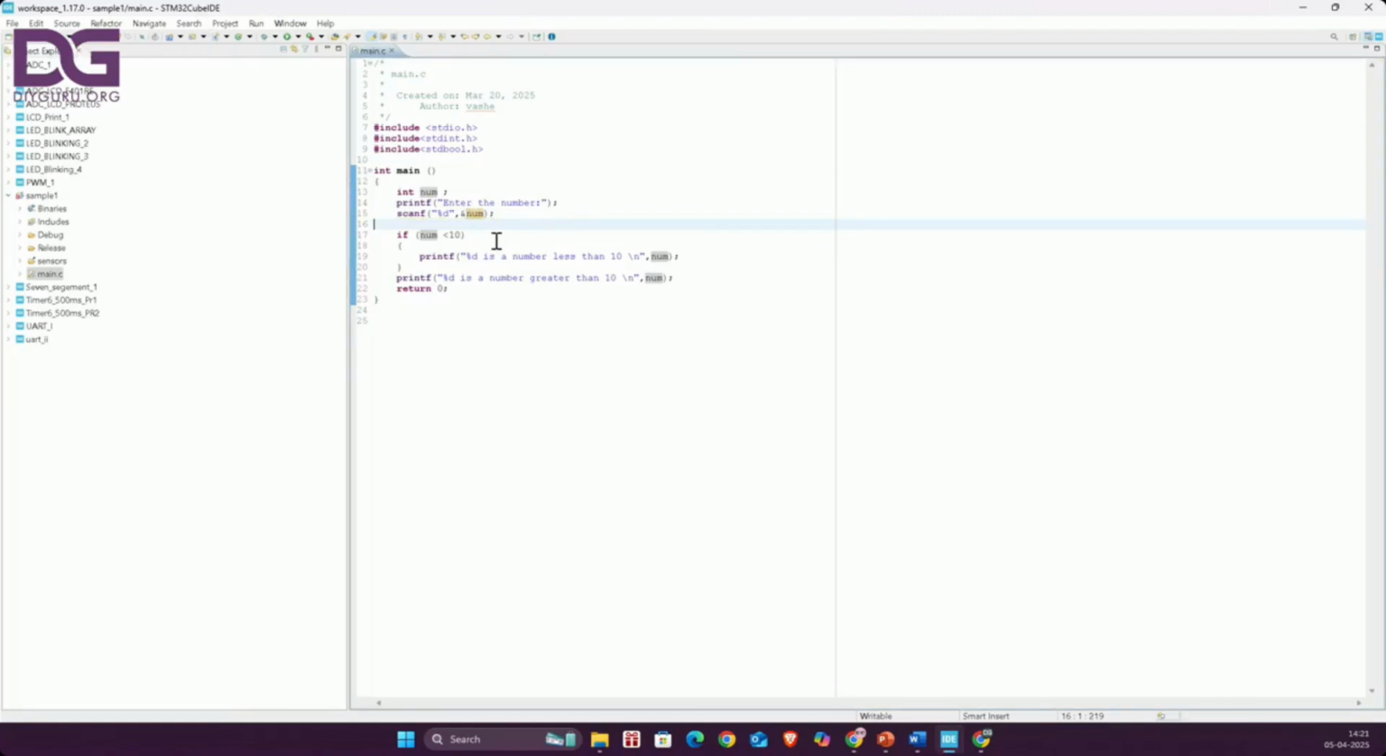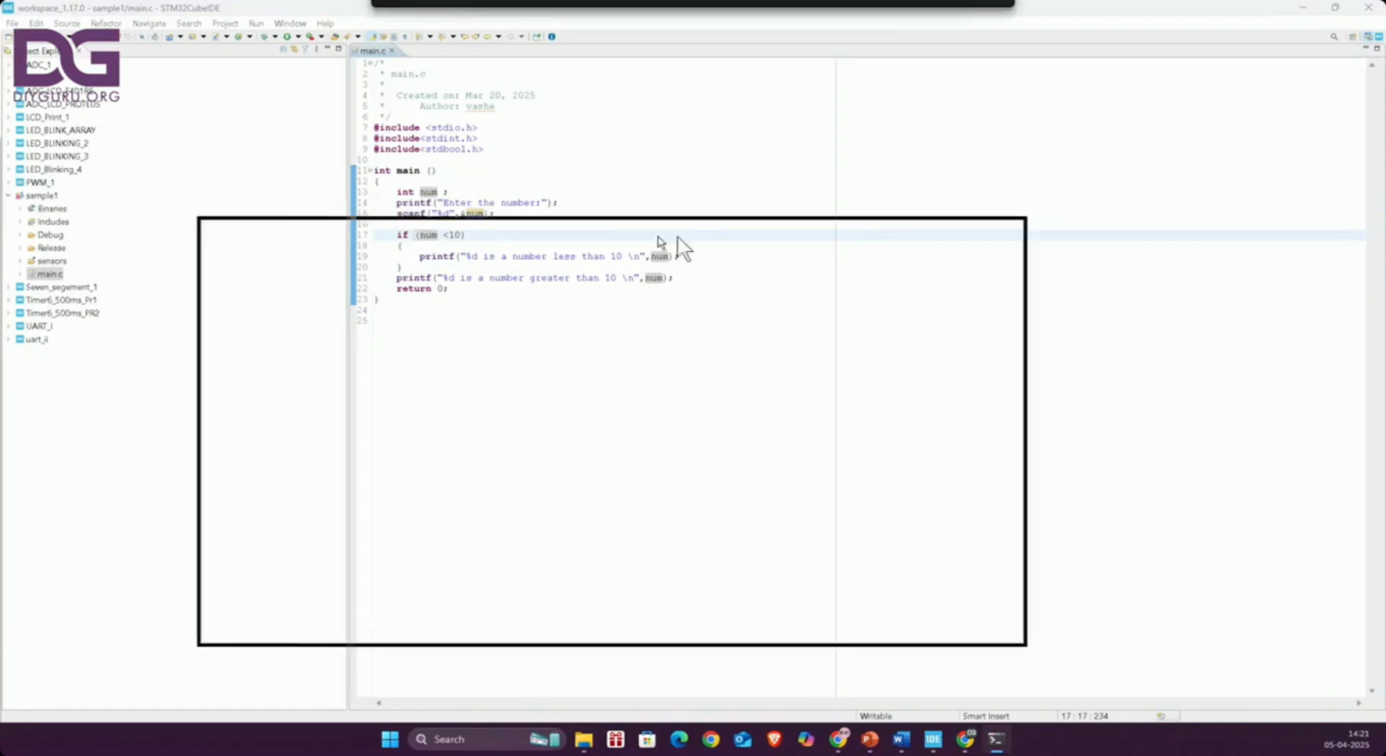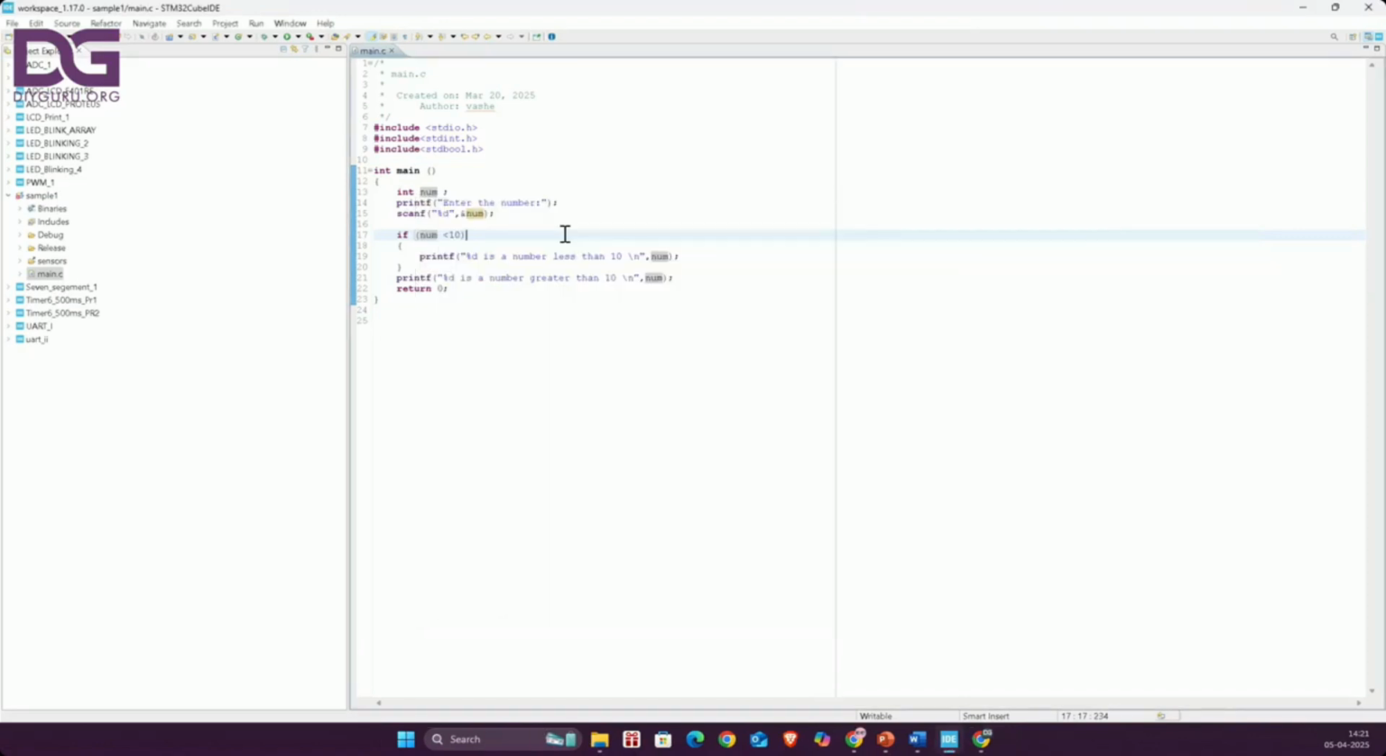Just taking the address, okay? So when I enter, it will take the address of the value. Now I just run it. Let me put 10 here. Wait, wait. Get character.